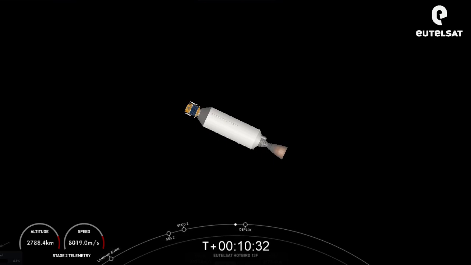As a reminder, Eutelsat is a world-leading satellite operator in a footprint covering Europe, Africa, the Middle East, Asia, and the Americas.